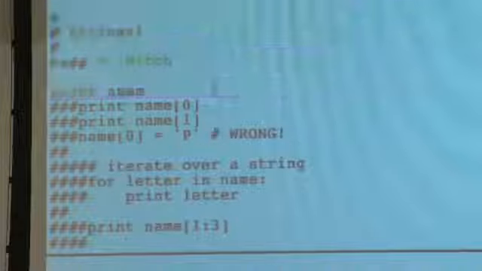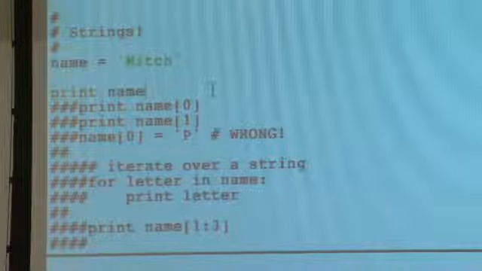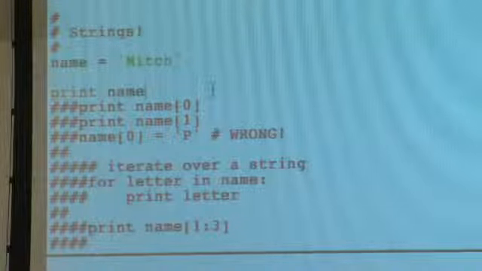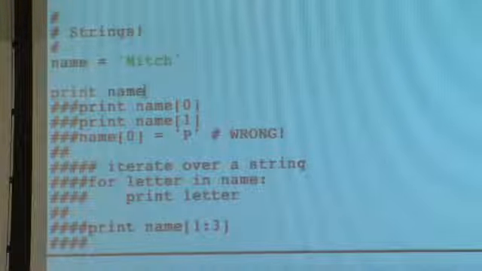So, strings. They're actually a lot like tuples. They're immutable, so you can't change them. They're non-scalar. They have multiple characters within them. So if I print it out, everyone's seen this. I can get to individual characters. So if I want to get to the first character in name, I use 0. If I want to get to the second character, I can use 1.